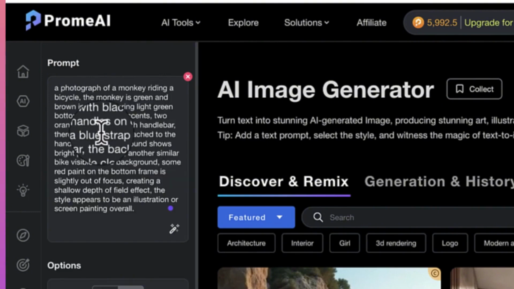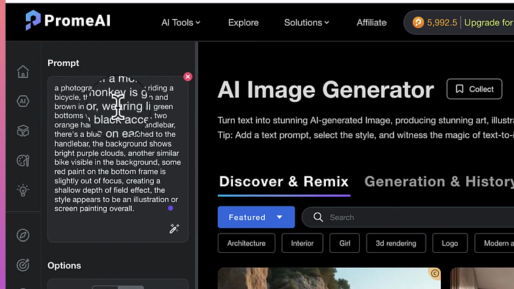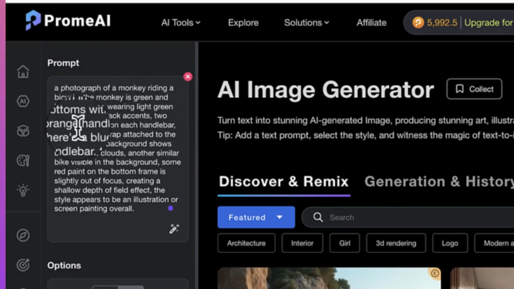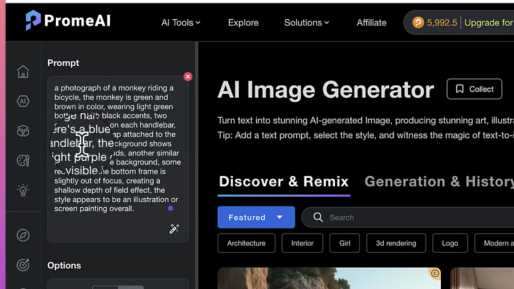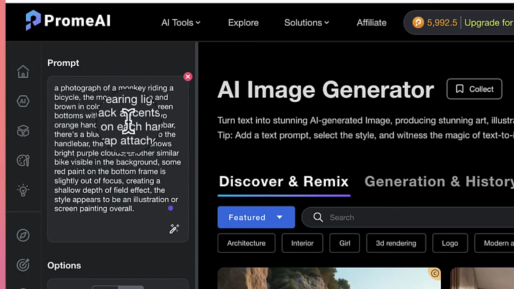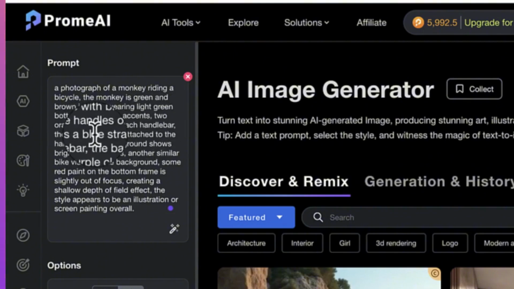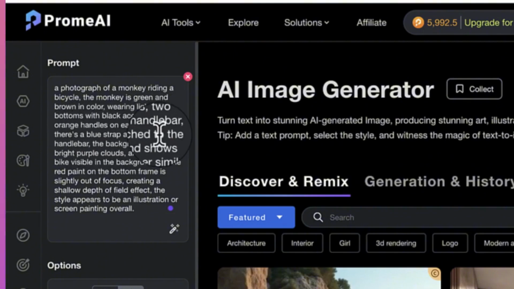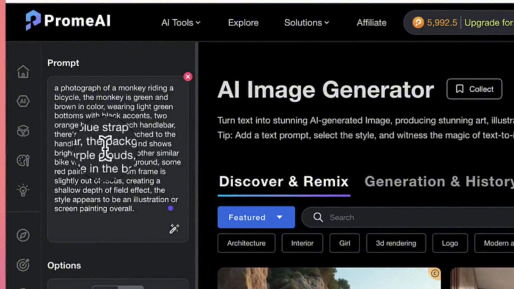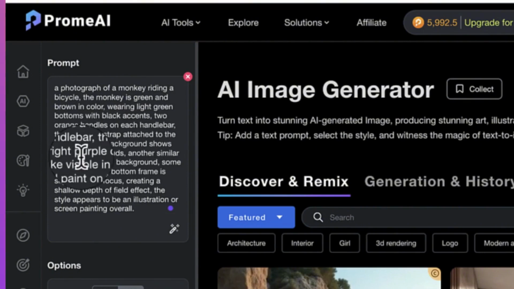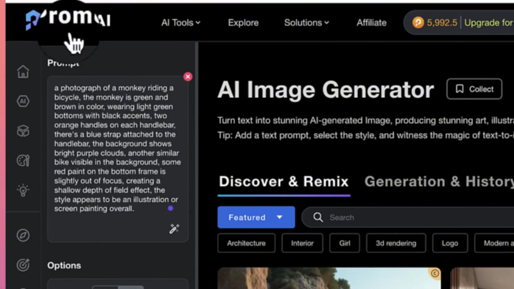It gives you more details. A photograph of a monkey riding a bicycle. The monkey is green and brown in color, wearing light green buttons and with black accents and so on. Two orange handles on each handlebar. There is a blue strap attached to the handlebar. There's much detail that it has added.